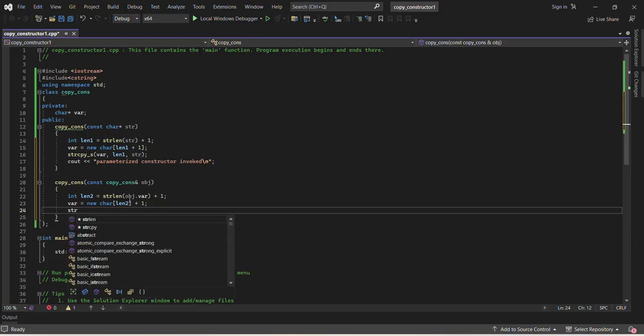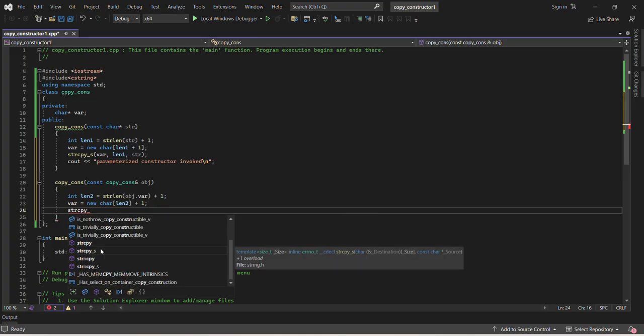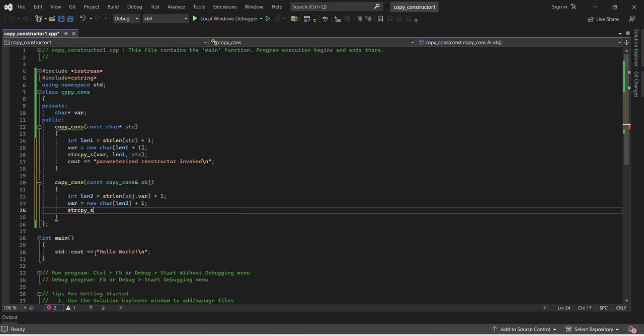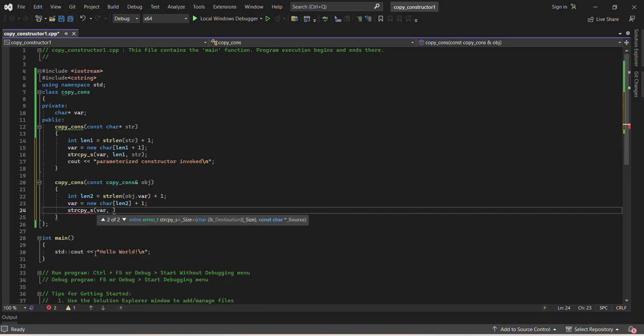Once again use the strcpy function. What is the destination variable? It's var. And how many characters? We found out that is length 2. And what is the source? The source will be obj.var. So we are copying one object to another object in this way.